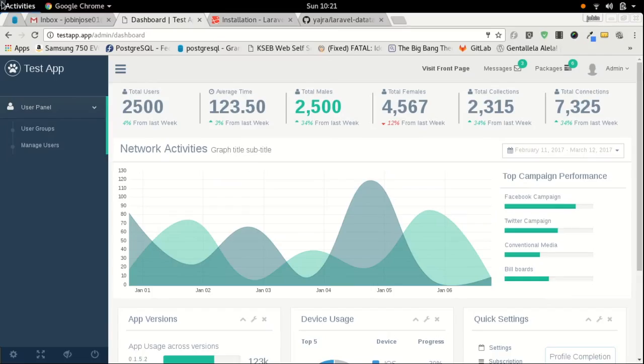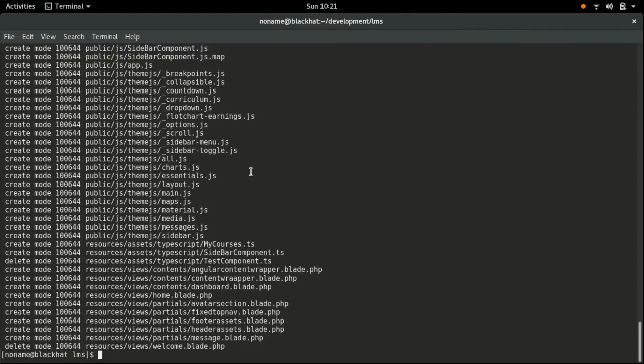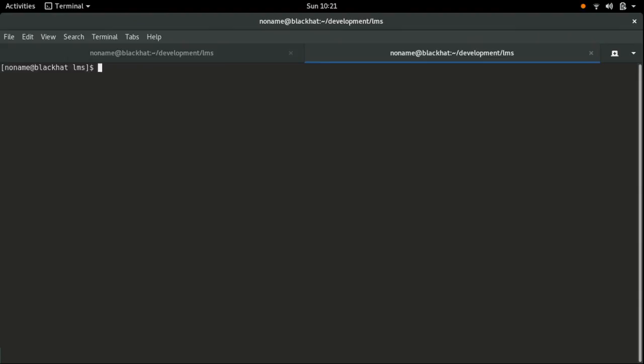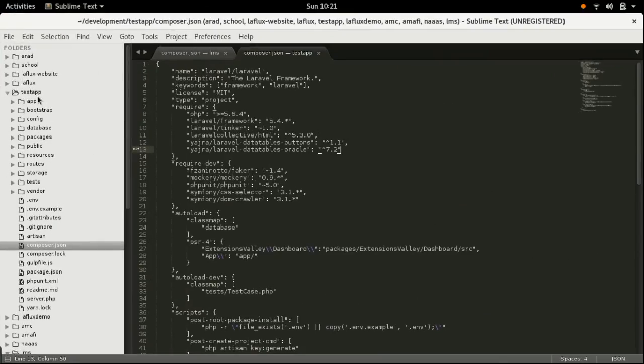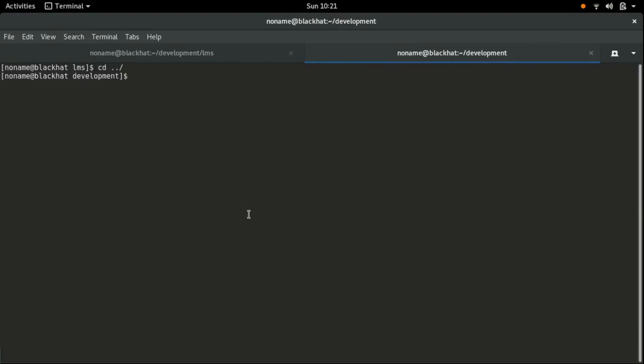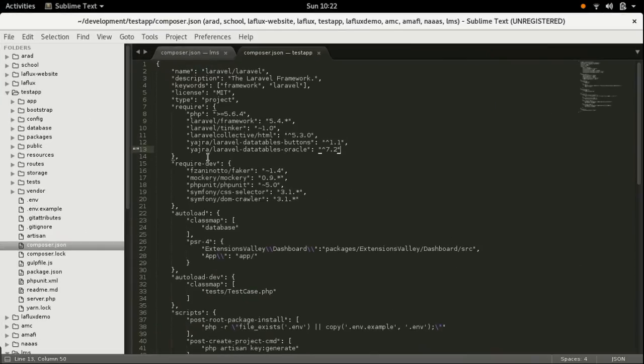So we have to move to the command line, and in development this application will be test app, so it might be cd test app and composer update. So we will get a fresh Laravel 5.4 version, and another dependency we changed here is the Yajra data tables packages.